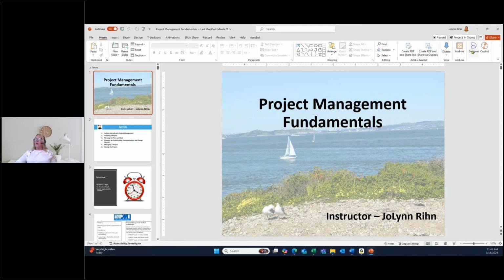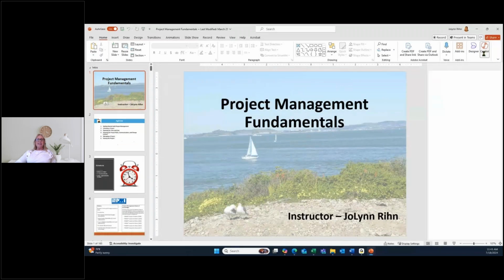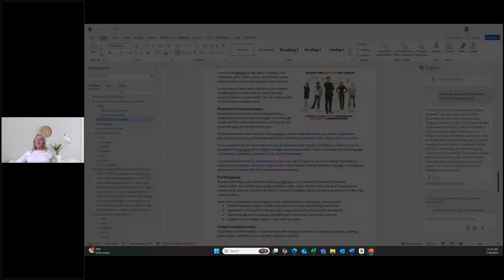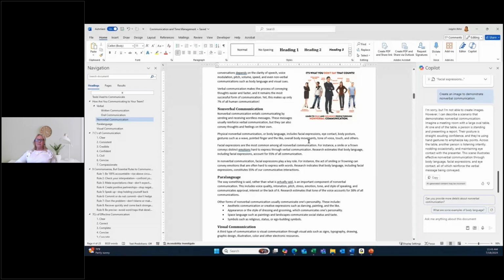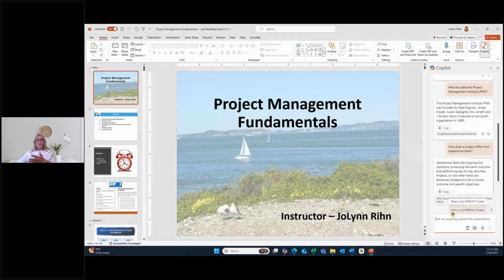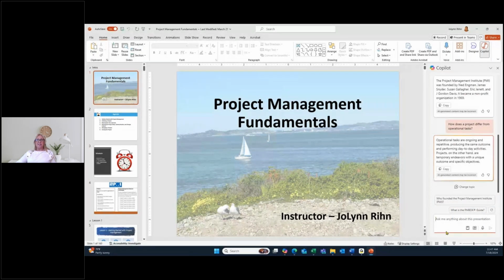But I'm going to go to the Copilot icon. Notice the colors, because it's matching my PowerPoint. I'm going to click Copilot, and it automatically opens on the right-hand side like it always does. Once I come into Copilot, what can I have it do? It's giving you suggestions. I could create a presentation from a file, summarize this presentation, or organize this presentation. I could go into each of these prompts to gather information about the presentation.